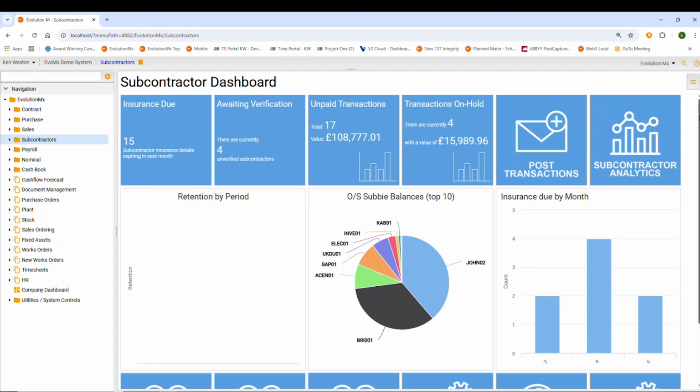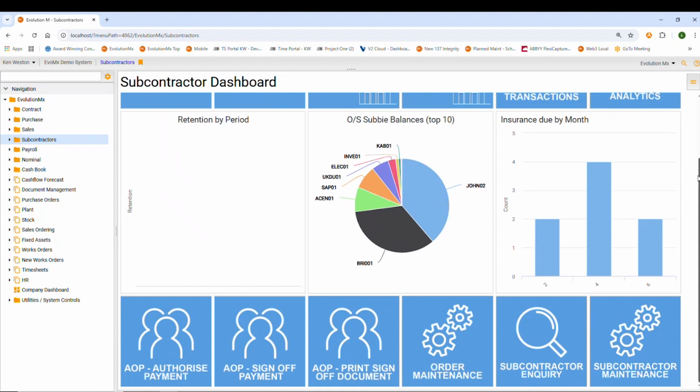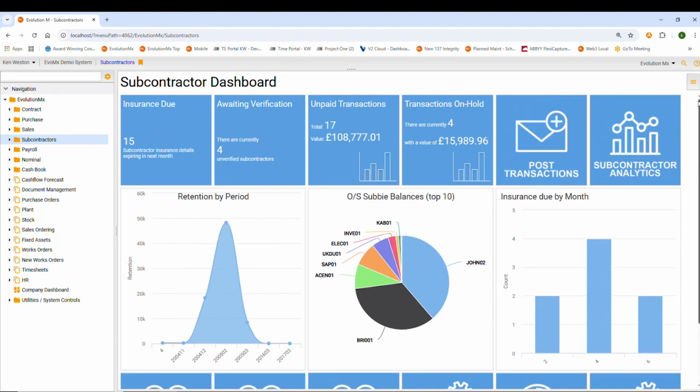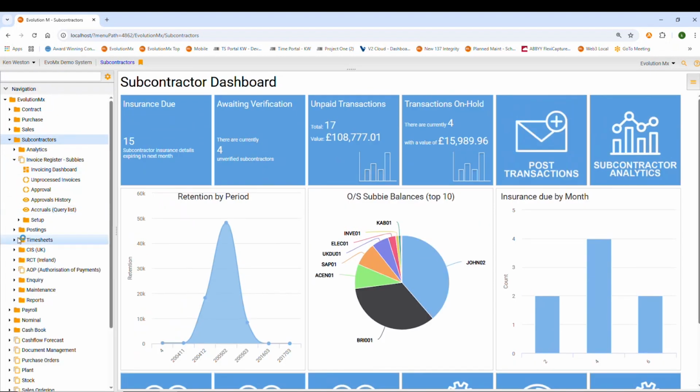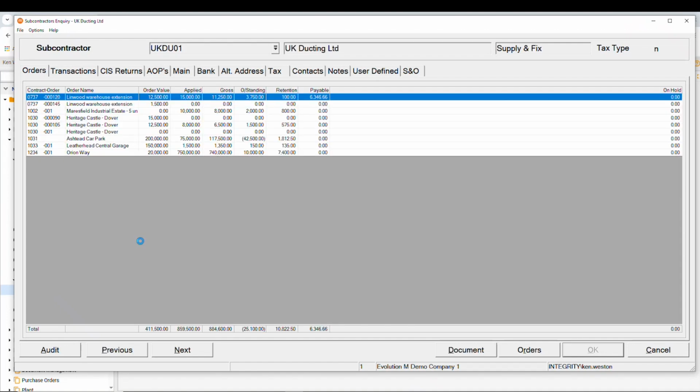Tiles could also contain shortcuts to menu access elsewhere. So rather than having to rely on menu access, I could be using the bottom row of tiles I've got here to be able to navigate elsewhere in the system. If I use the menu system, I'll use the inquiry function to go and have a look at a particular subcontractor record. So you can browse for or search for a subcontractor depending on how much of its code you already know.